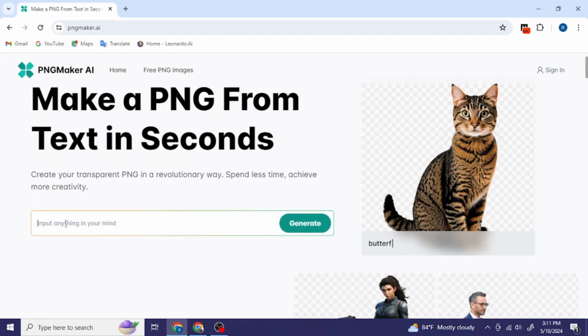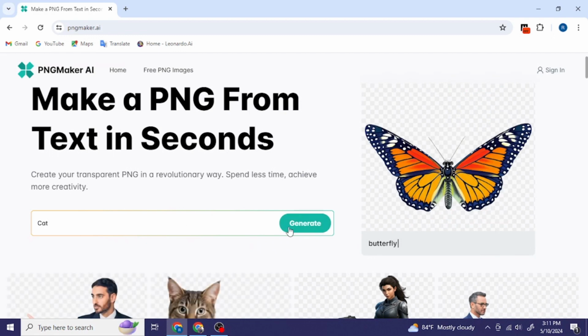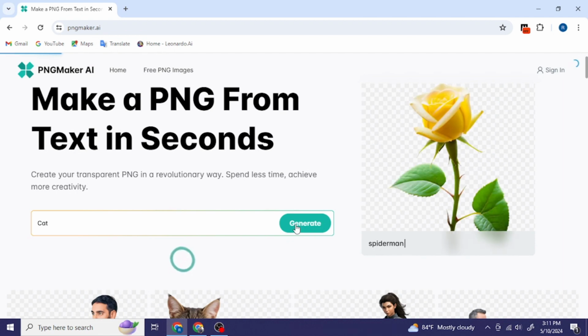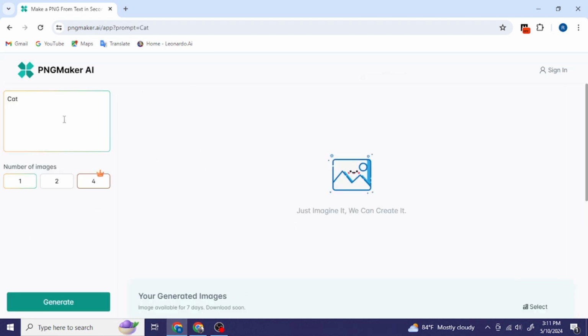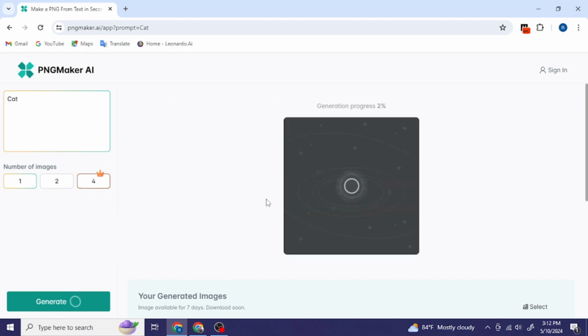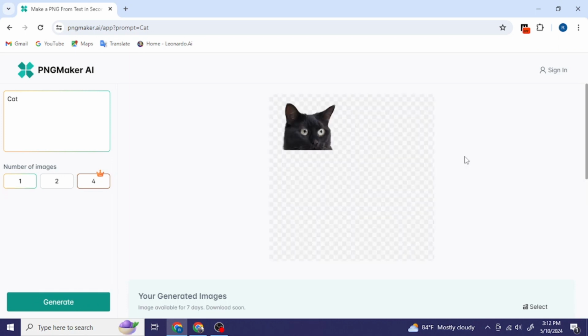So I just input the text here, C-A-T, cat, and then just click on generate. It takes a few seconds, so we must wait here. And then number of images, 1 or 2. So I just click on 1 and then click on generate. And you can see the waiting to start because it takes some seconds to generate the image here. You can see the generating process here, 457%. So just wait a few seconds because it takes some time.